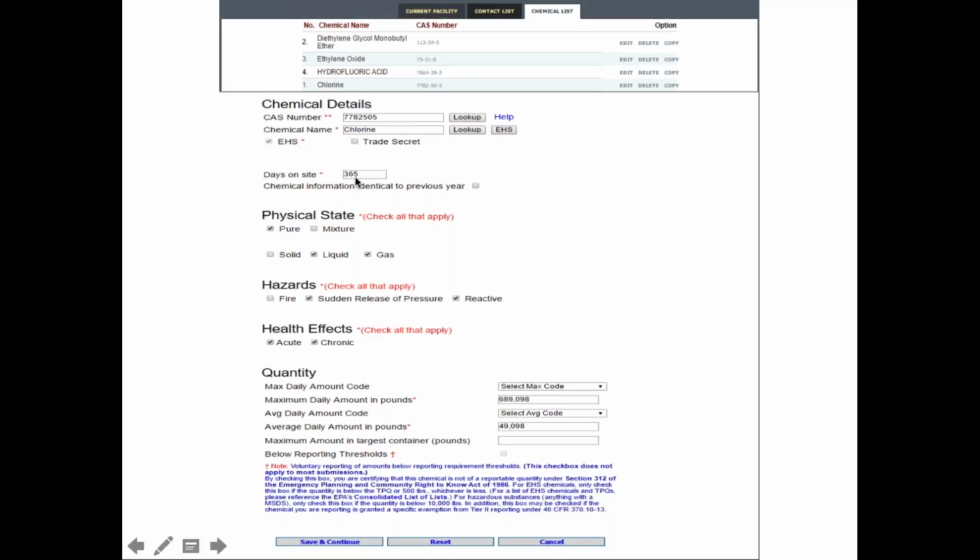Then I must say how many days on site it is, if the chemical is identical as last year, the physical state of that chemical, my hazards, my health effects, and then my quantity. My maximum daily amount in pounds at any one time, not cumulative. Let me reiterate that. It's not cumulative.